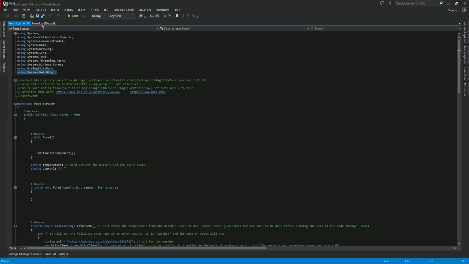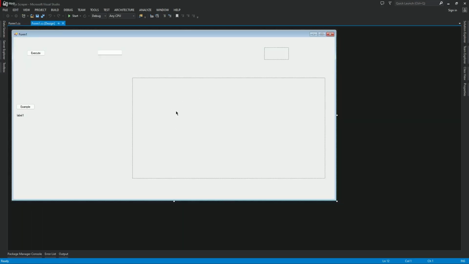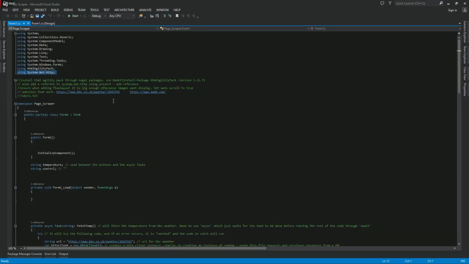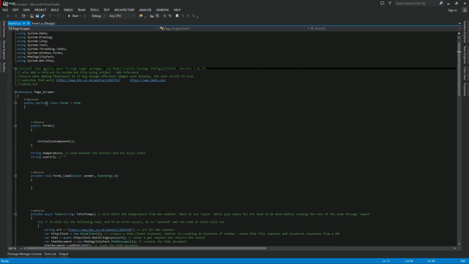And just in itself, this is a flow layout which we use to display images, which from this website we'll show you later. And these are the two websites I found working so far: BBC Weather and IMDb. The problem is most websites nowadays don't like programs trying to scrape from them, so they will obviously block them. So these are two websites I found to work so far.